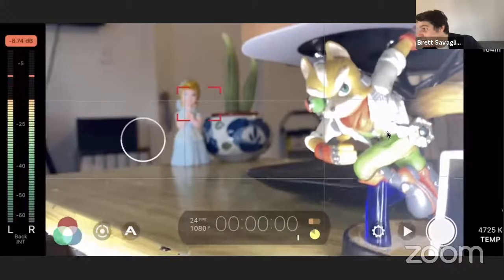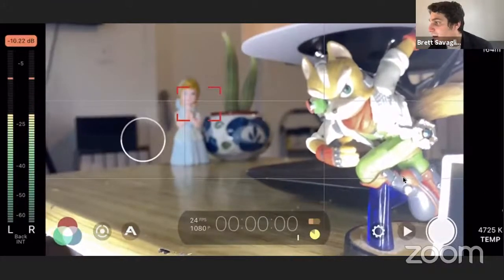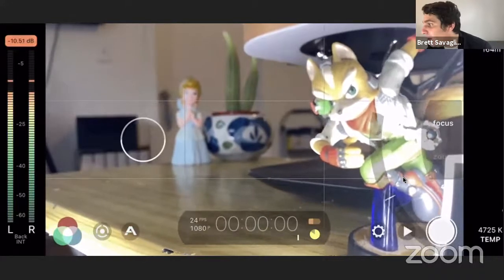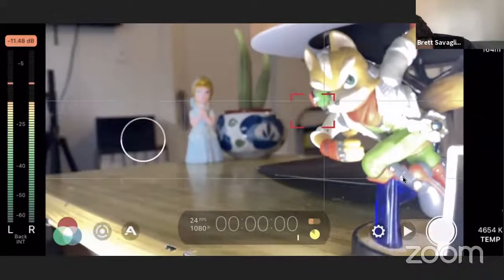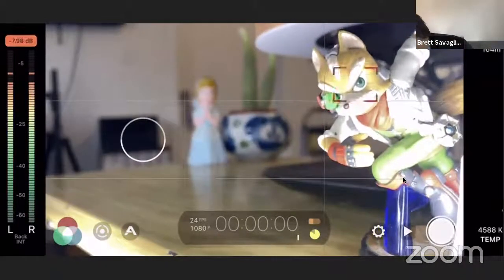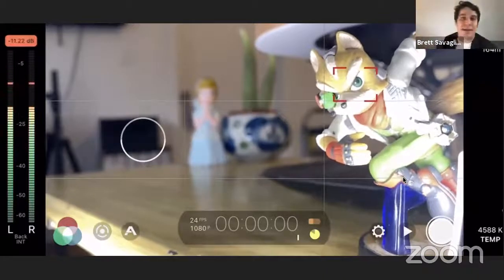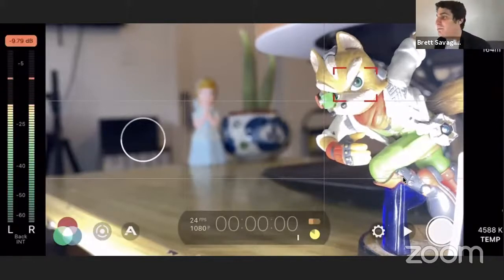So that's focus. And you'll see there, when the thing turns red, that means the focus is locked. I can also do that by tapping and holding down. So if I drag this over to here, I tap it again, make it white, I bring it over to Fox, so he's in focus. If I just tap it and it turns red, my focus is set.